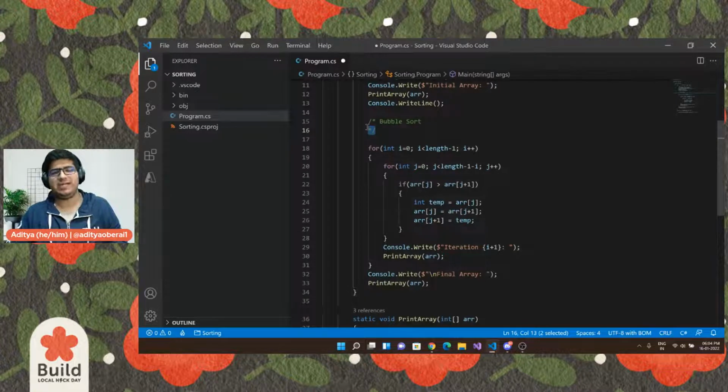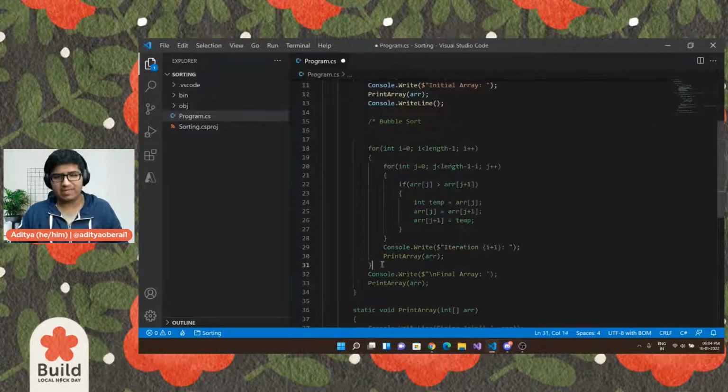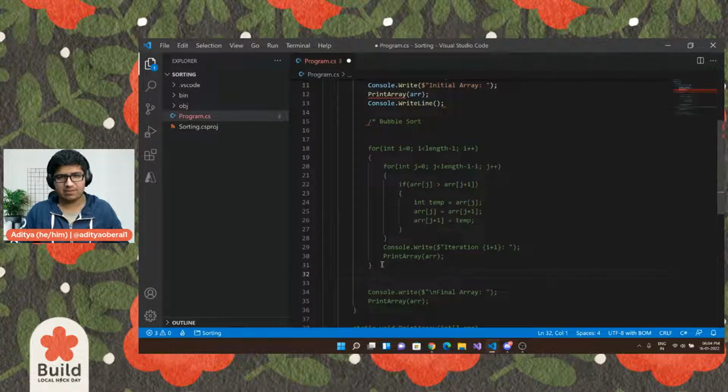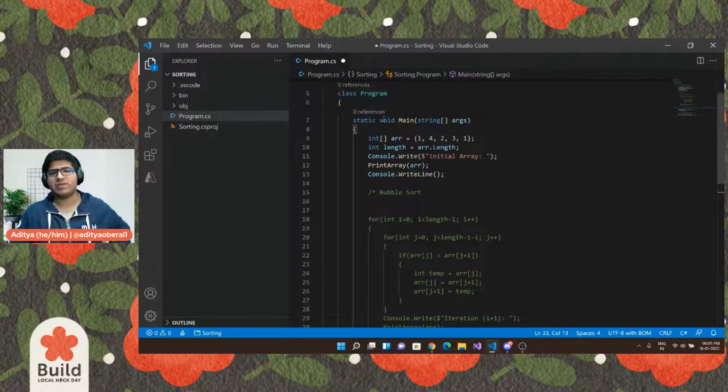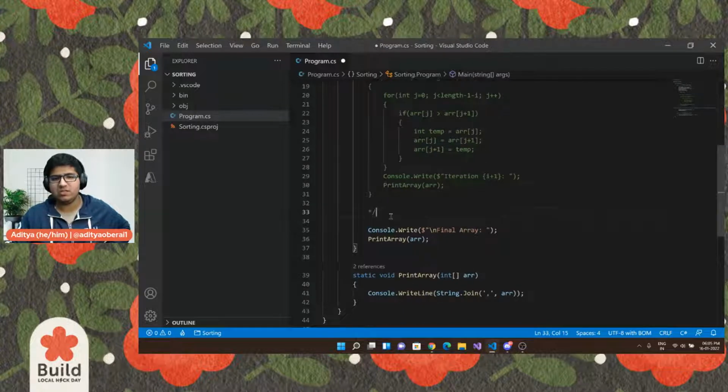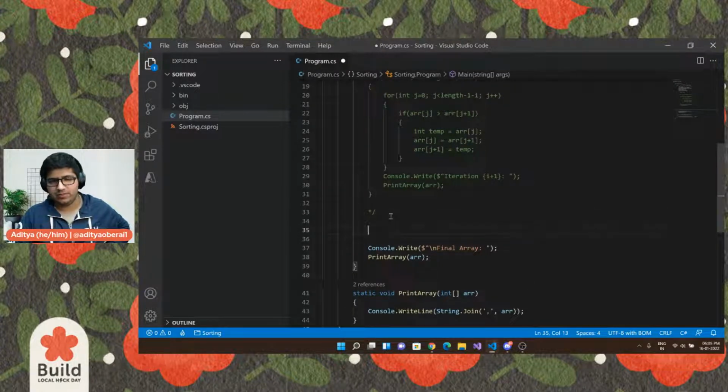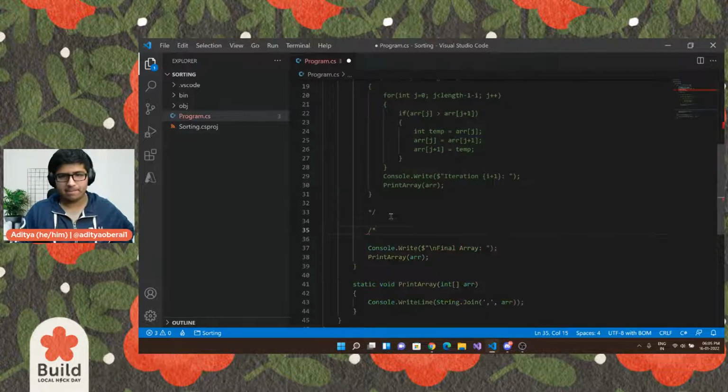So I'm going to quickly comment this entire piece out, because the start is going to remain the same and the end is going to remain the same. So next up, we want to discuss selection sort, right?